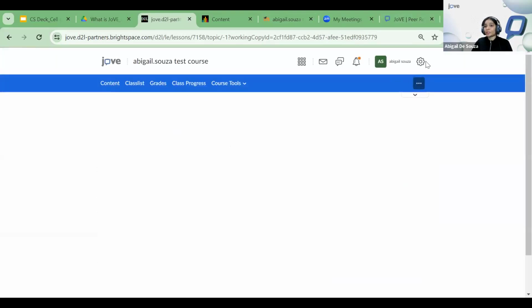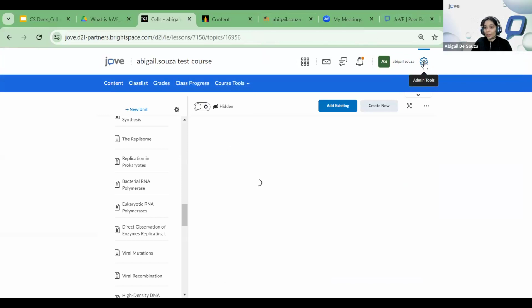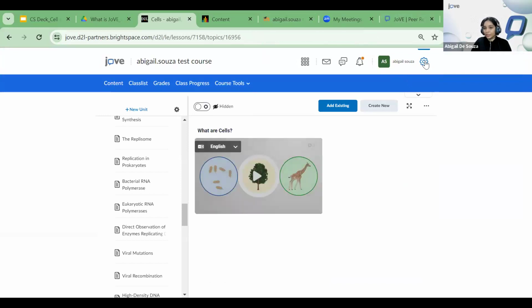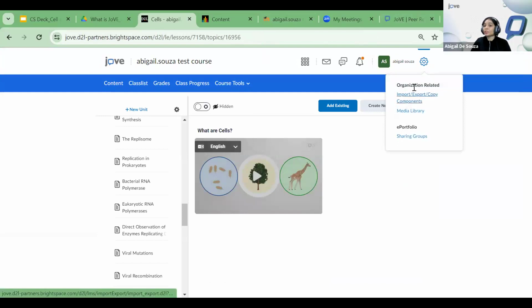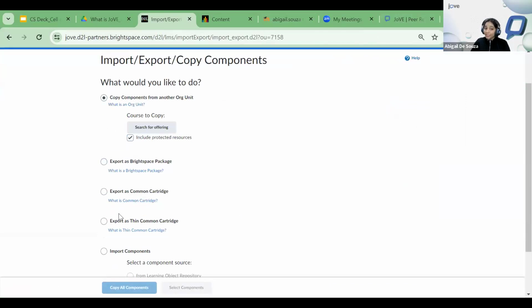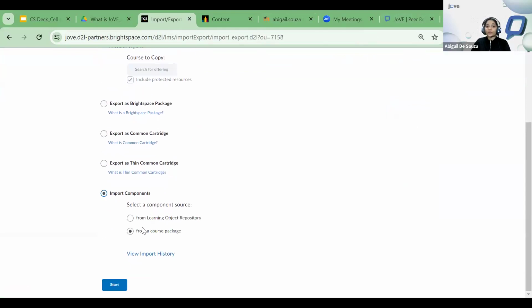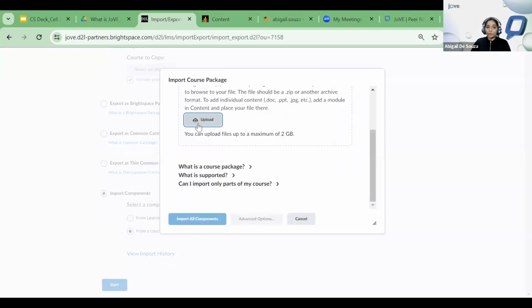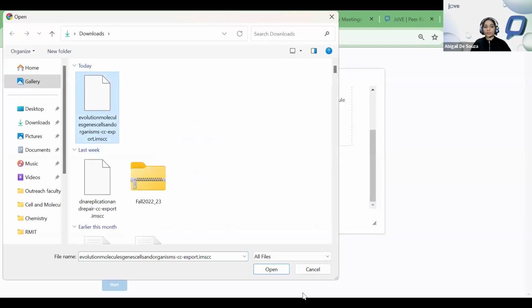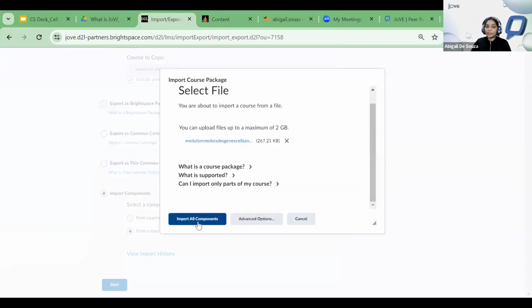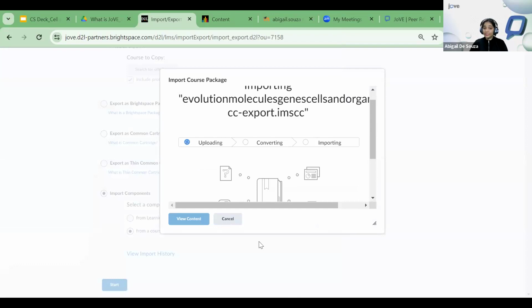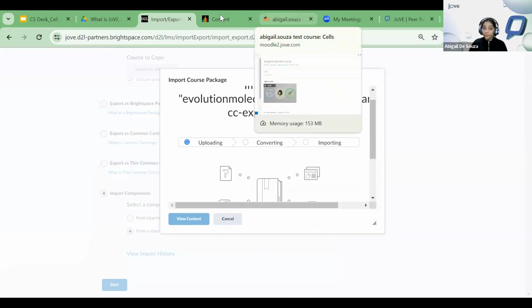So to do that, on the top right-hand corner, do you see admin tools or like a settings module? And you click on import components. So you simply click on import components. Do not touch anything here. As far as export is concerned, you click on import from a course package and start. So from the download collection, you just upload the one that we just downloaded. Simply click on import all contents. While this is getting uploaded and importing, let me also go through Blackboard.